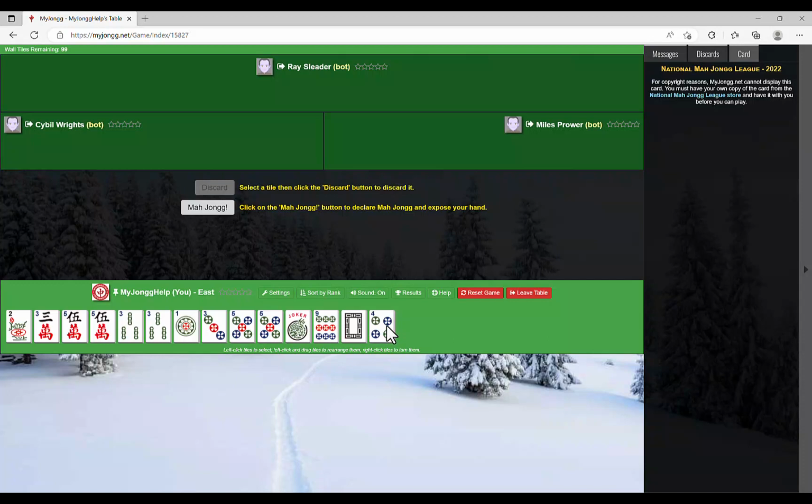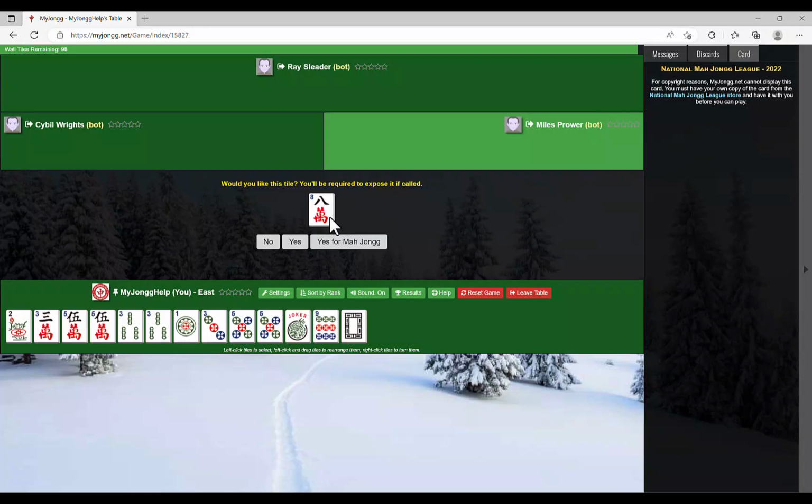I'm going to select this 4 dot. Once I have selected it, you'll see that the discard button now becomes available. If I unselect it, you see now the discard button is not available. So you have to select a tile first, and then you can play discard. The next player has discarded an 8 crack, and I get to decide, do I want this or not? And I'm going to say no.